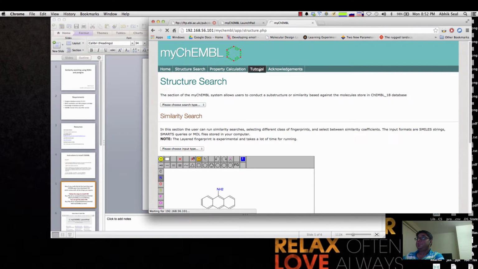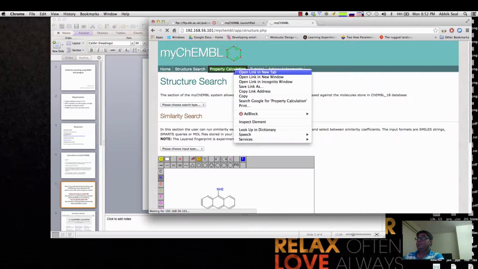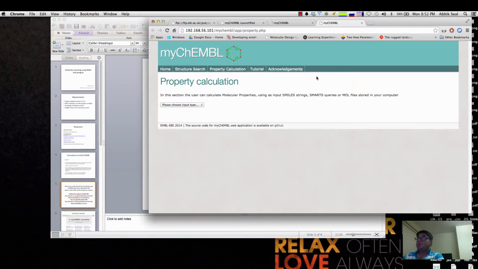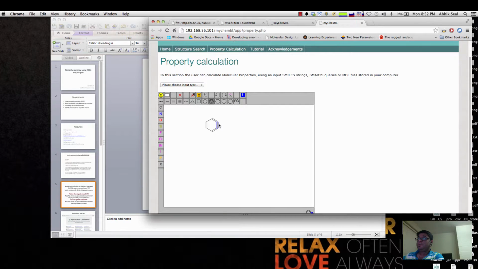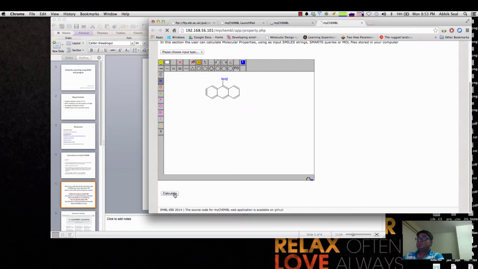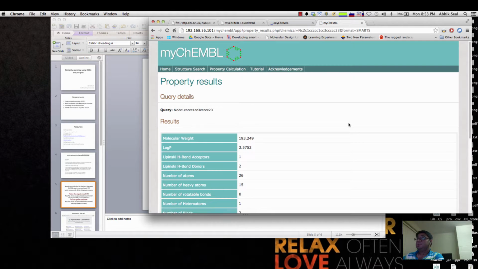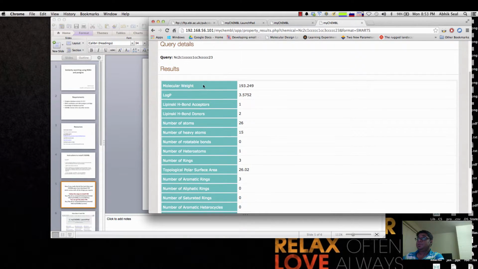There is also a tutorial given, and you can also calculate chemical properties of a compound. For example, if you want to draw the structure again and calculate the properties, say for example NH2, just calculate it, and it will give you the results and show you the query.